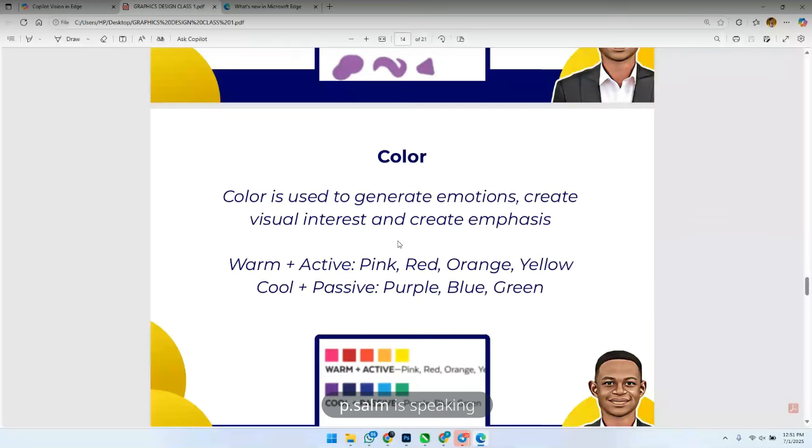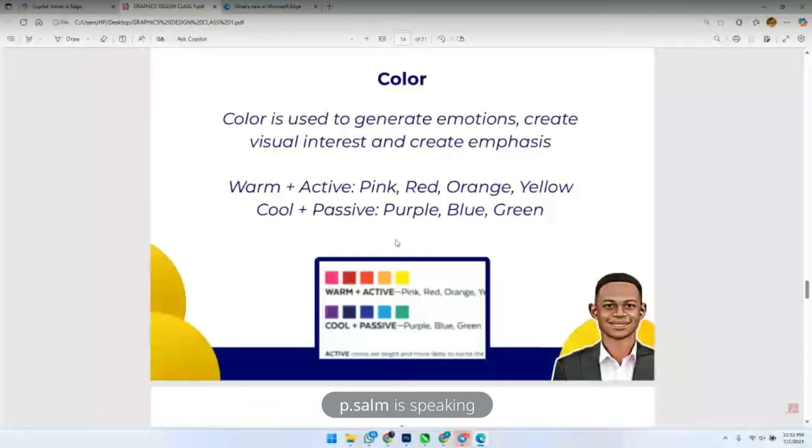Another element that's powerful in design is color. Color, color. You cannot but put color in design. You cannot but use color in design because your design must be aesthetic enough. Aesthetic means it should have a view. So you must know how to use color well. Color is just used to generate emotion. You create a visual representation or you create emphasis.